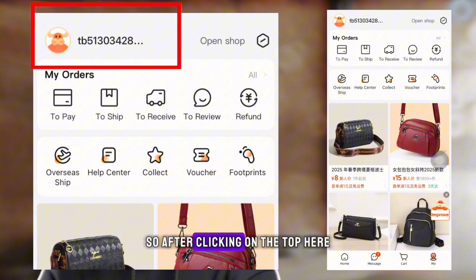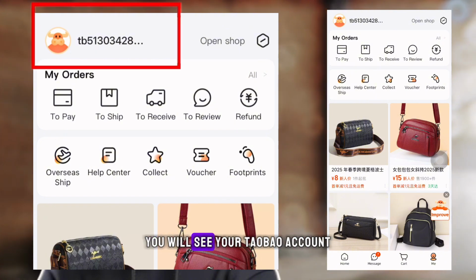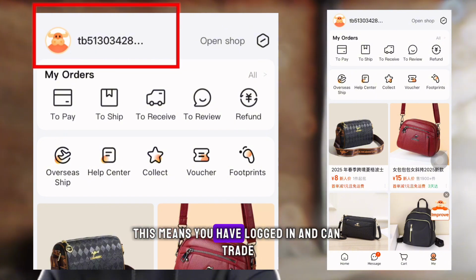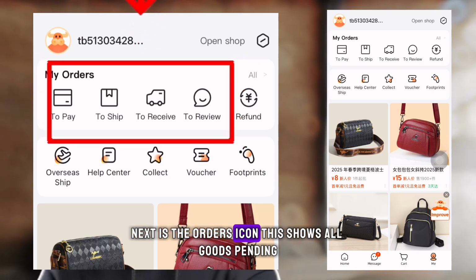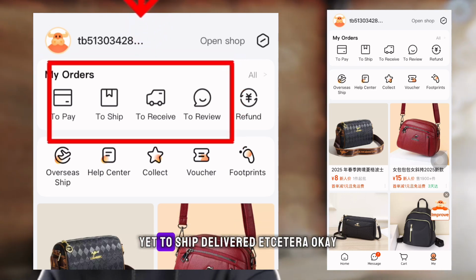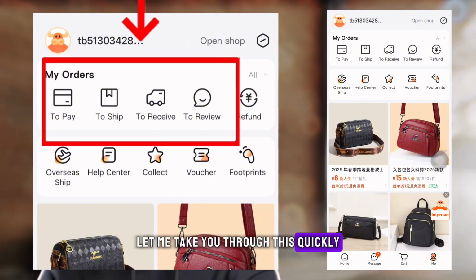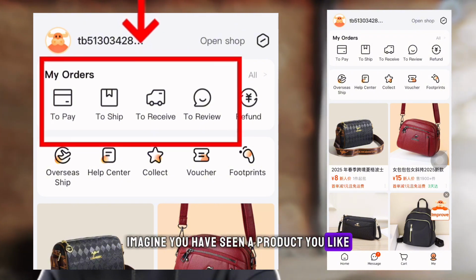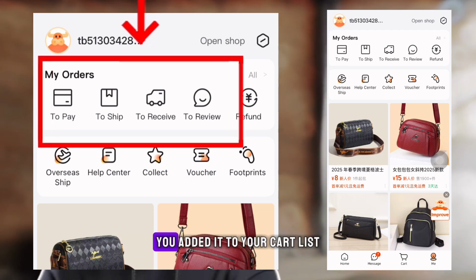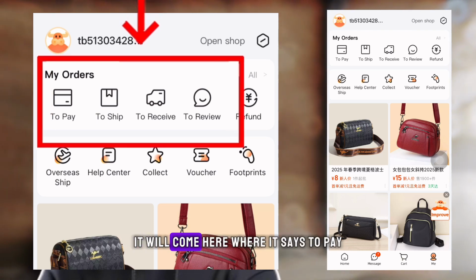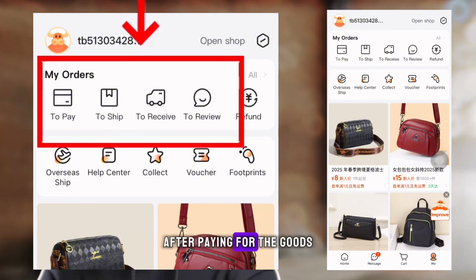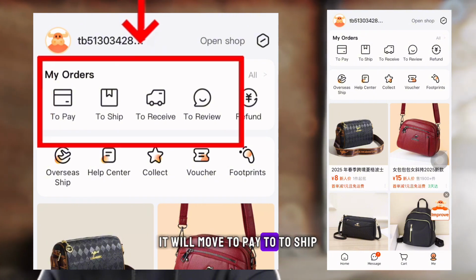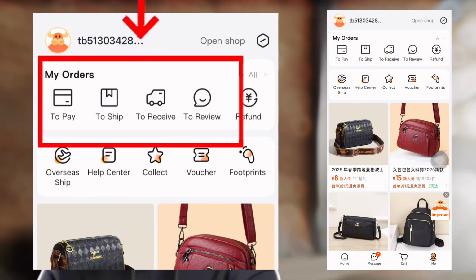So, after clicking on the top here, you will see your Taobao account. This means you have logged in and can trade. Next is the Orders icon. This shows all goods pending, yet to ship, delivered, etc. Okay, let me take you through this quickly. Imagine you have seen a product you like, and instead of buying now, you added it to your cart list. It will come here where it says to pay, meaning you are yet to pay for the goods.